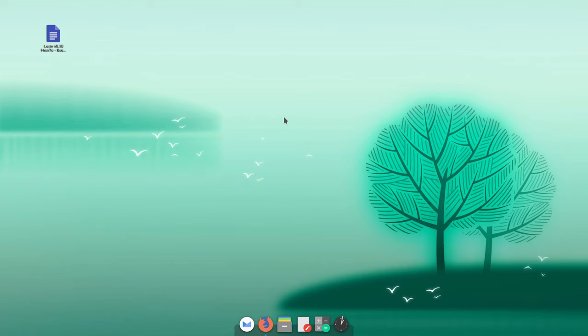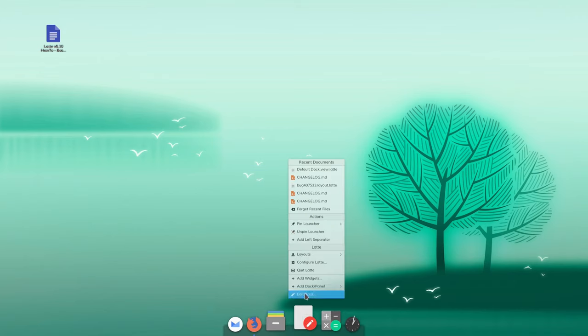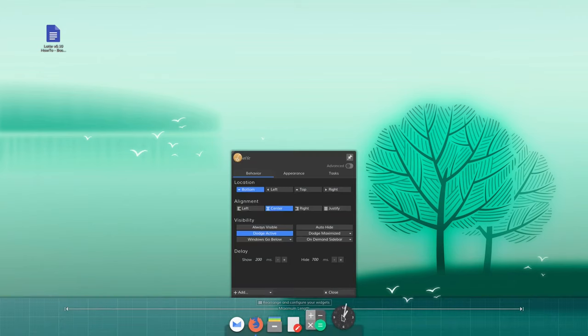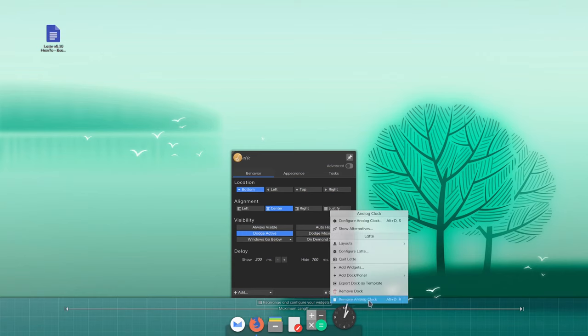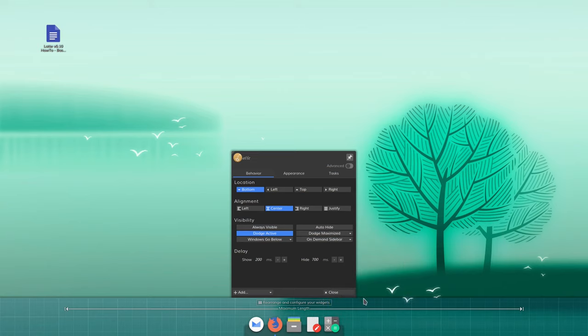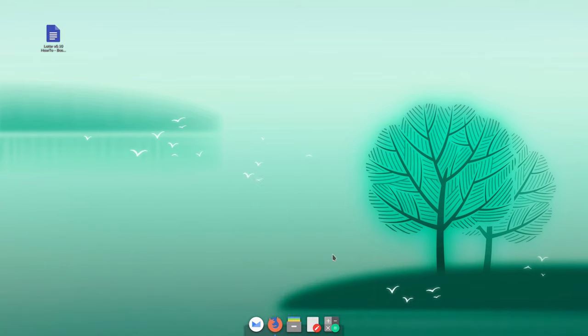Of course, we can also remove widgets. Let's remove our analog clock. We right-click the dock and choose Edit Dock. We right-click again on the analog clock, and we choose Remove Analog Clock. That was all. Analog clock is now removed.